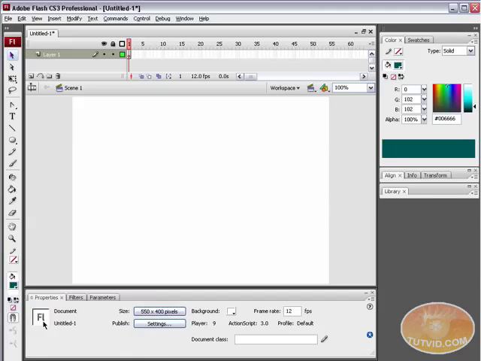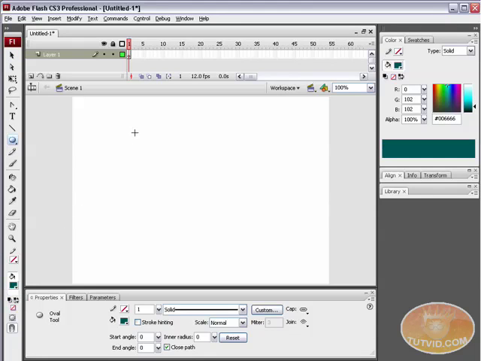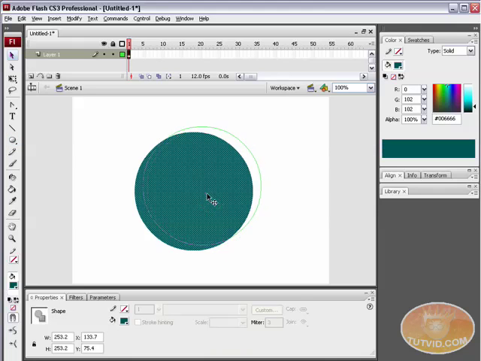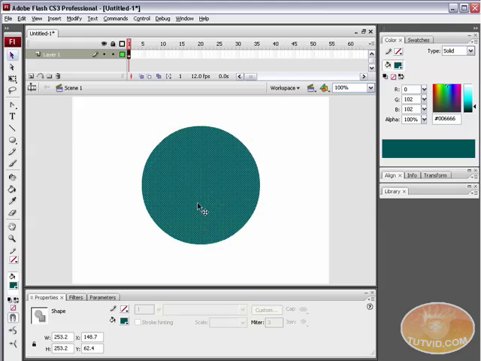So, I'm going to take a nice sort of color for my fill, and I'm just going to draw a perfect circle right here in the center. Just like that. Now, you can use the Properties panel for all those different kinds of things, just like a square, just like I pointed out before. You got your width, your height, your X and Y values, and you got your paint bucket tool.